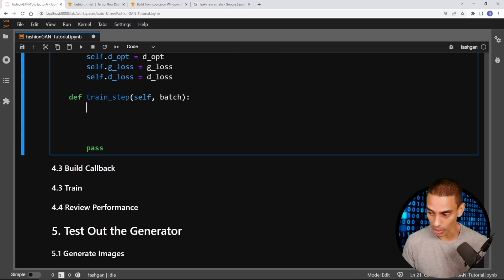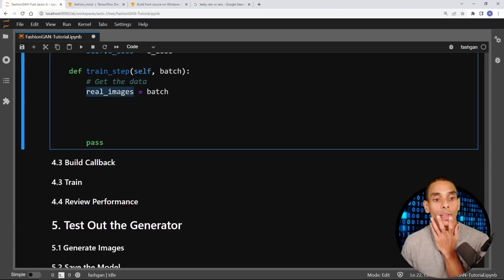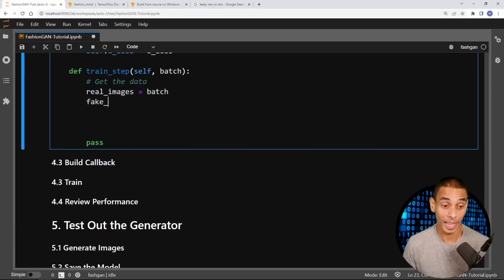The first thing we're going to do is get a batch of data, so we'll call it real images equals batch. So this first step is get the data. First things first, we're getting a batch of real images, and then we're going to get a batch of fake or generated images. This is going to be self.generator, tf.random.normal.